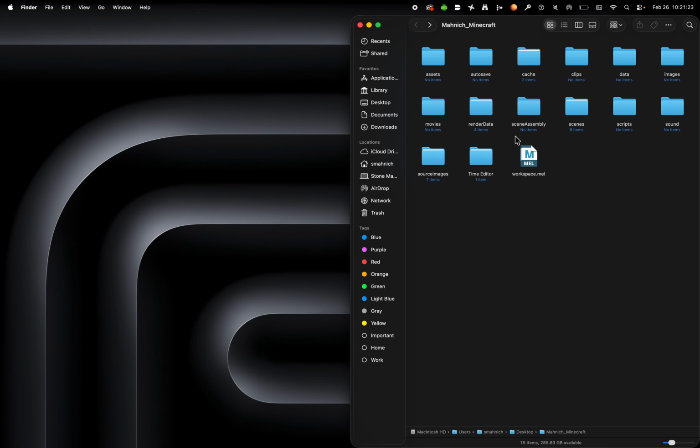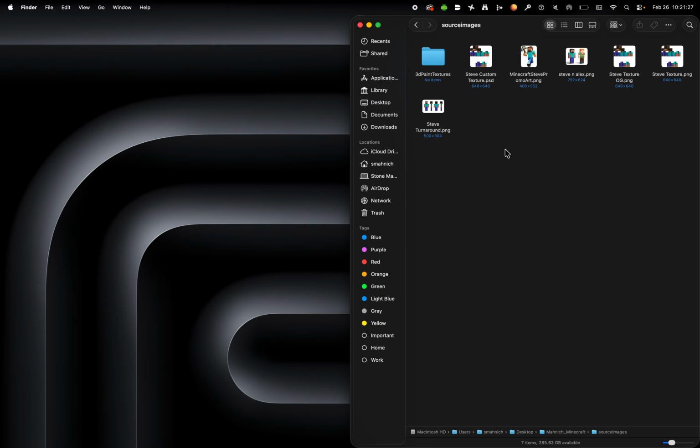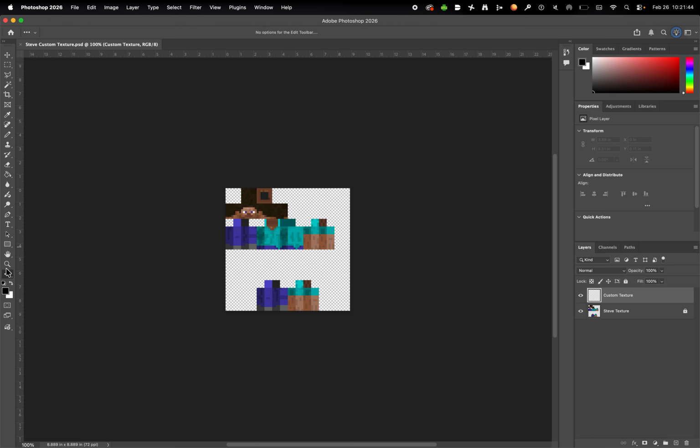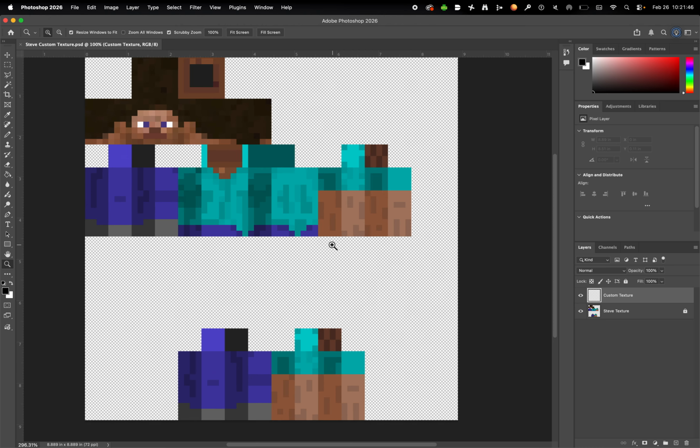open up your project folder, so Minecraft project folder, go to your source images, and I've already provided a PSD file, a Photoshop file for you to open. Now if you're just on the web watching this, you can just edit the PNG directly on whatever software you have. So I'm going to open up my Photoshop file.